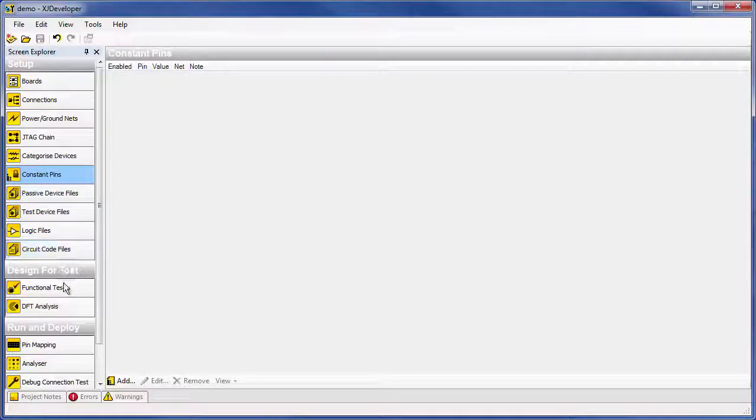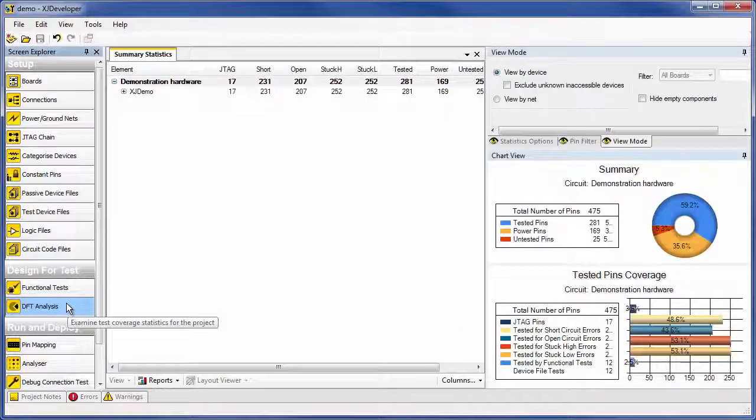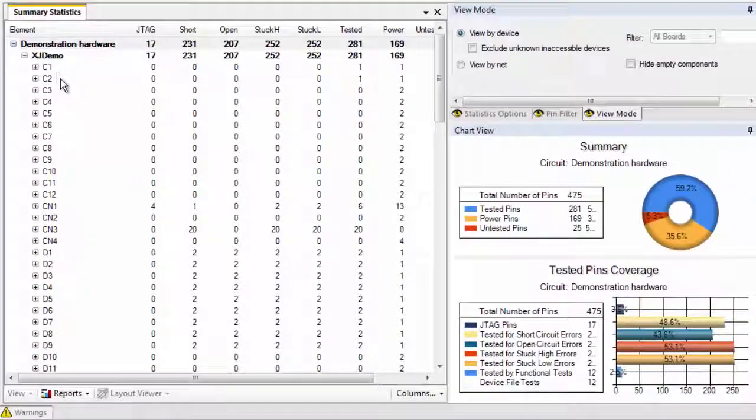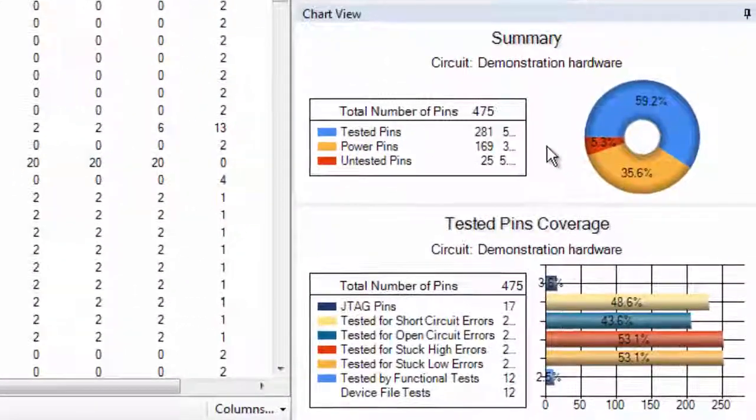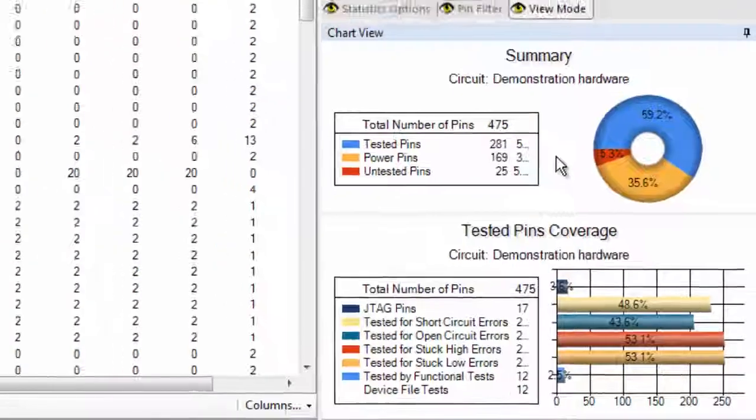Once the setup has been completed, you can use the DFT analysis to check test coverage even before the boards have been produced or laid out. Early design for test information, plus the design verification that is part of the setup process, has saved many engineers from respinning their boards. The summary gives you a breakdown of the test coverage.